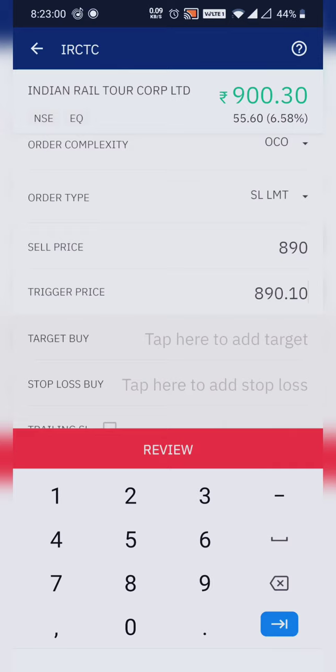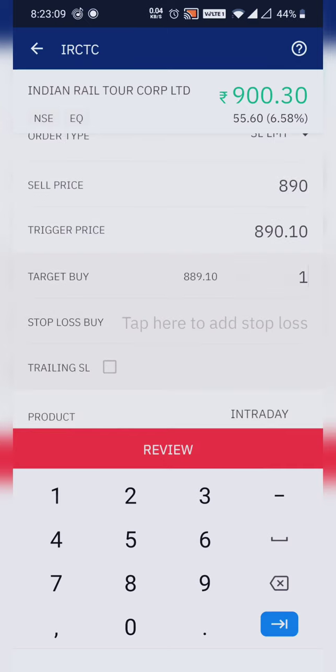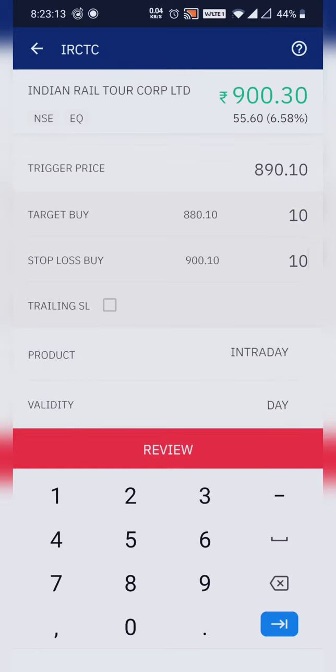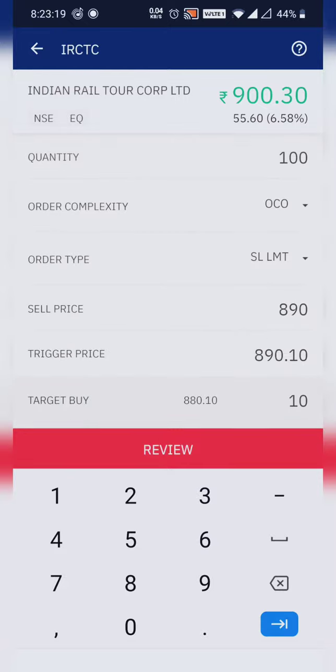So it's like a switch. First the switch will come, then the light will turn on, right? So trigger is like a switch. One switch came, later the price should come. So this is how you can put. Again, target 10 rupees, so 880 is your target, stop loss 10 rupees, so 900 is your stop loss. You are selling at 890. So this is how OCO order works.